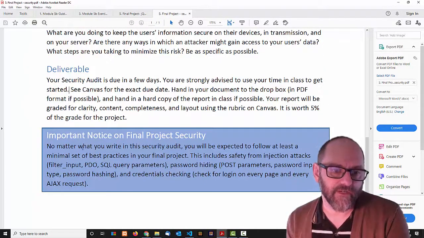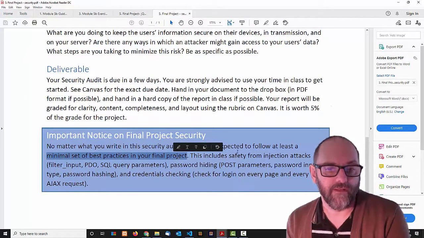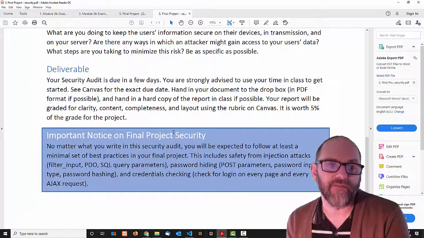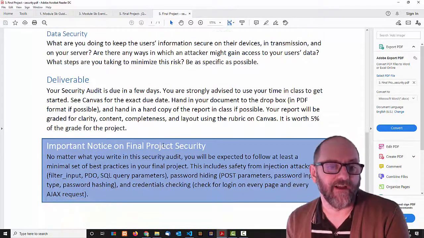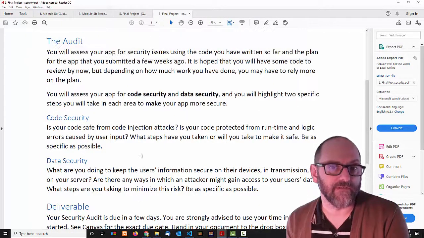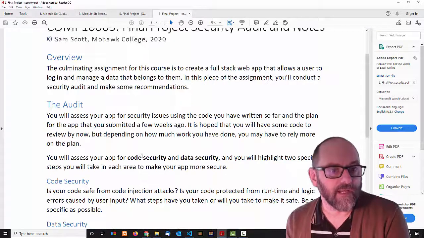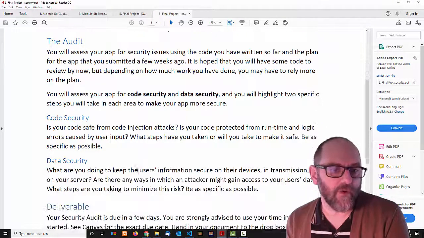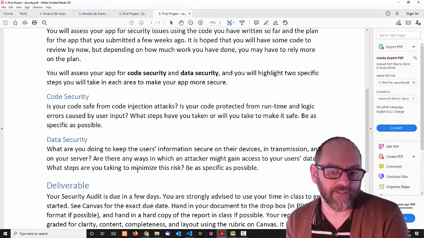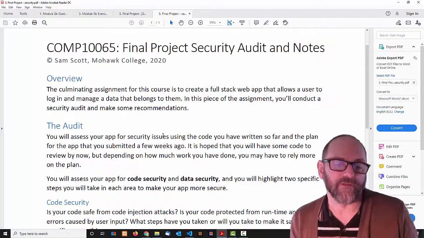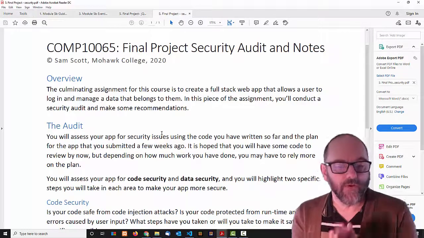And yeah, I expect you to follow at least a minimal set of best practices no matter what. Okay, safety from injection attacks, password hiding, credentials checking. Even if you didn't specifically write it in here, I need to see that in your project. So that's stuff that you need to do. And again, this can just be 1 page, maybe 1.5 pages, 2 pages at the most of writing. And it's worth, again, 1% of your final mark, which is 5% of your project. Okay, so read over that.